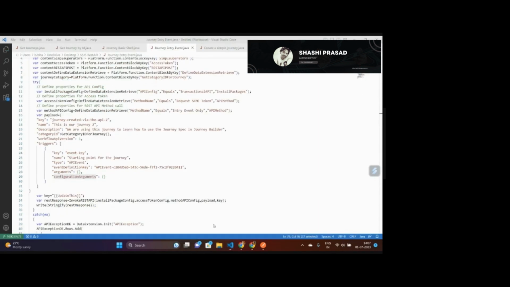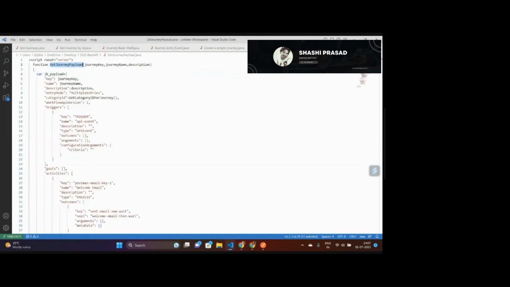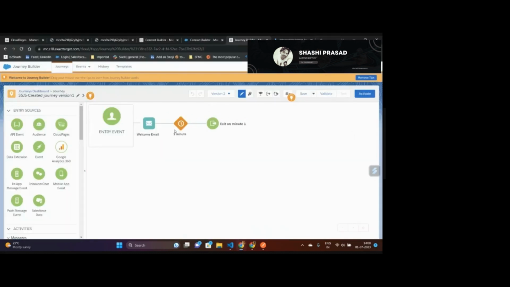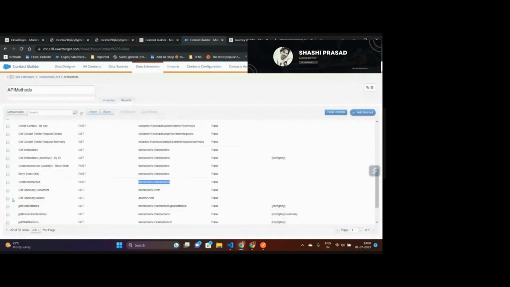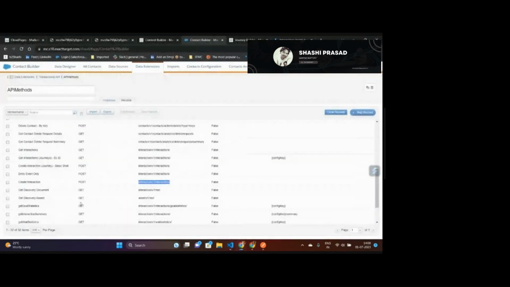Now this becomes creating a simple journey, right? So this was for creating a simple journey. This also discusses how to define the payload for a journey. Now there is another one which is basically getting the summary of that particular journey. So what we are going to do next is get the summary. I'm moving here: Interaction, get interaction summary.